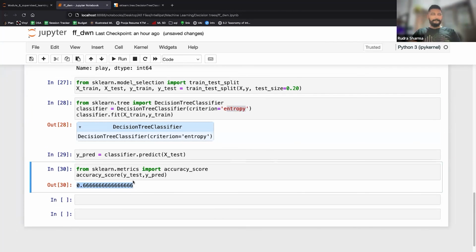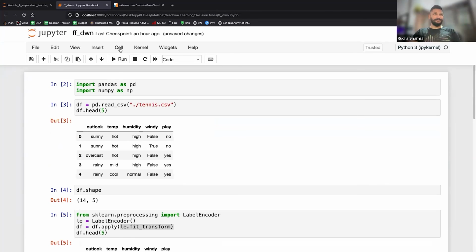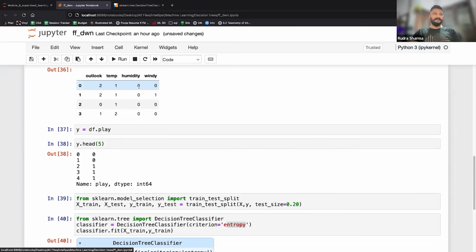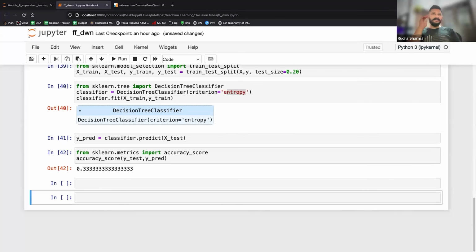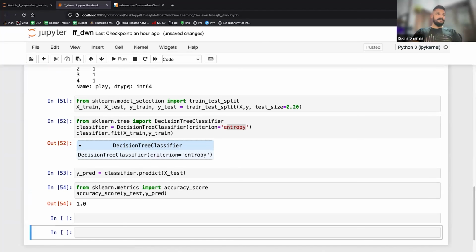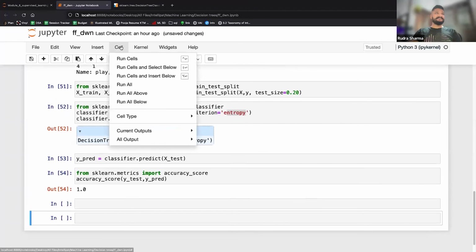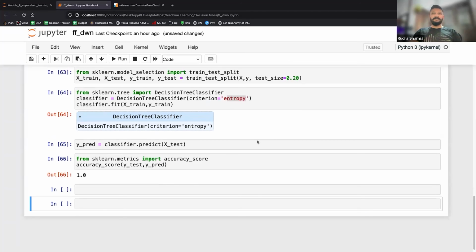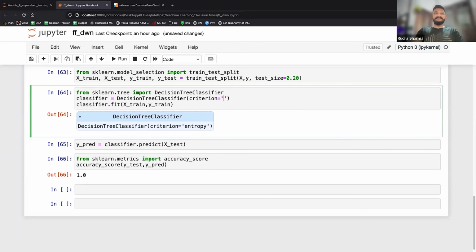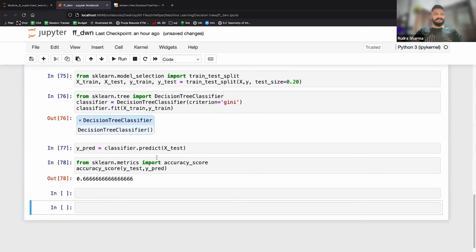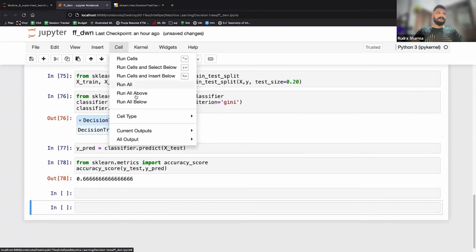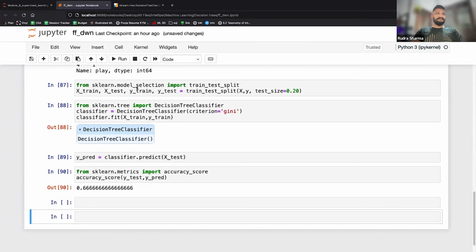Isn't it weird? Let me show you once again. Hold on. Cell, run all. It's giving me 33 now. Okay. Cell, run all. It's giving me 100% now. Cell, run all. It's giving me 100% now. Now see what happens. The moment I change this to Gini, cell, run all, 66%. Okay, cell, run all, 66%. What's happening? What do you think is the reason for all of this?